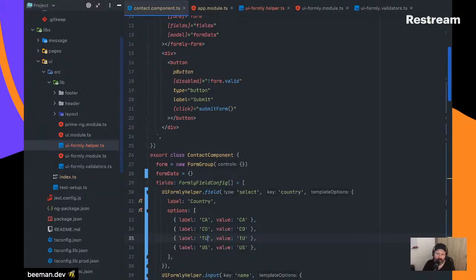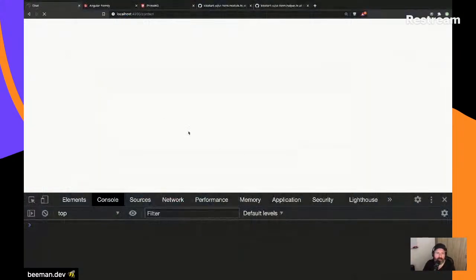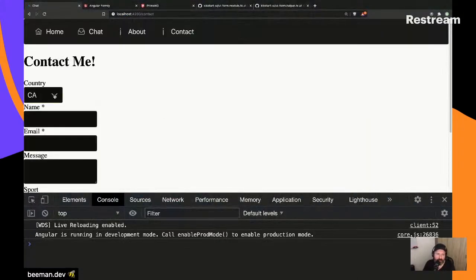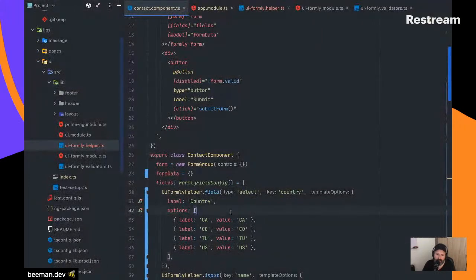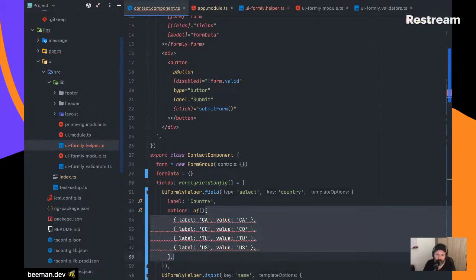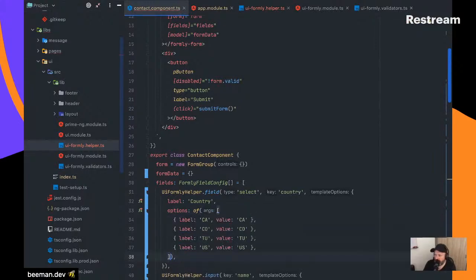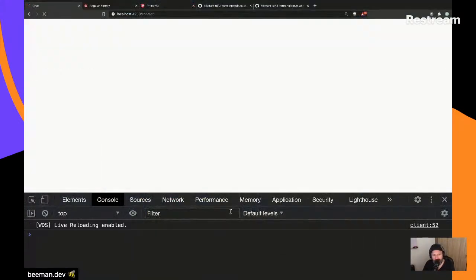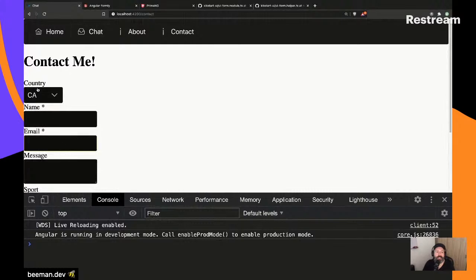This is the default. This is the simplest way to get a select box, a drop down, and this works as expected. Now, oftentimes these are things you want to get from an API, and luckily you can just pass in an observable here. So to answer your question, if your endpoint can be accessed by an observable, yes, you can do this.